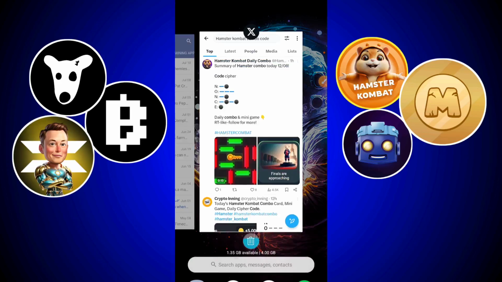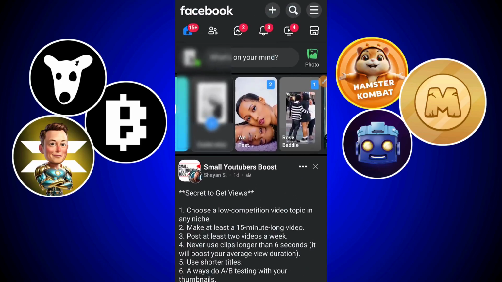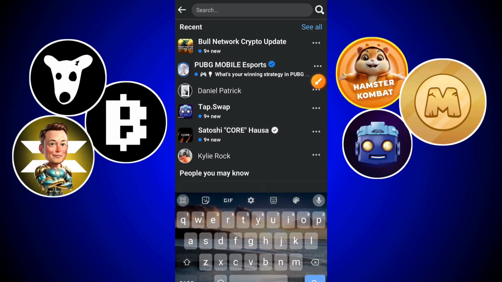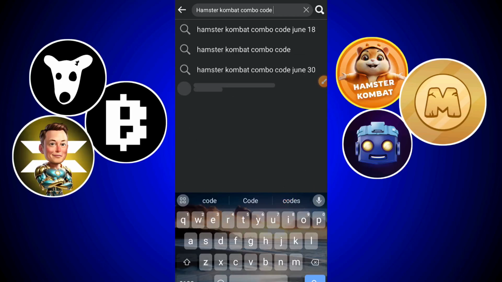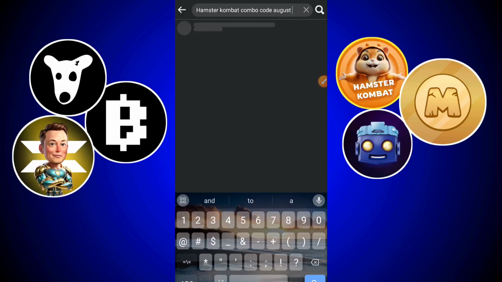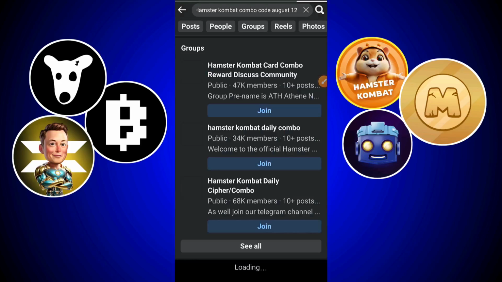So I'm just going to minimize this right now and then open up my Facebook. And then once I open up Facebook, I'm just going to click on this search bar right here. Okay, that search icon. I'm actually using Facebook Lite because I want this to be fast. I don't need no delays. I'm going to go ahead and type in Hamster Combat combo code August 12th. Okay, and then hit search.